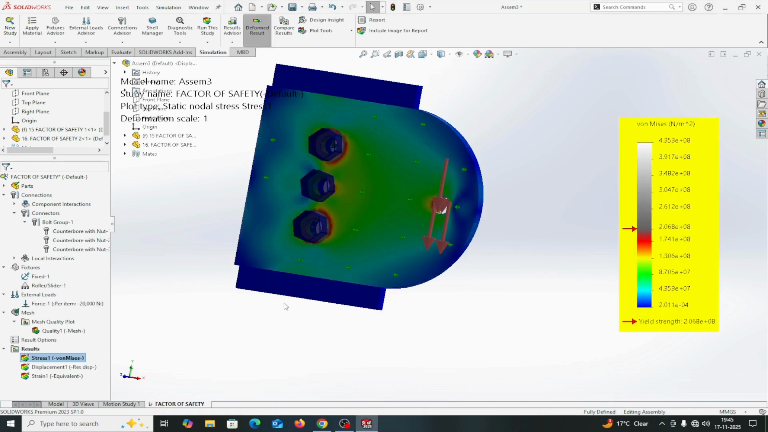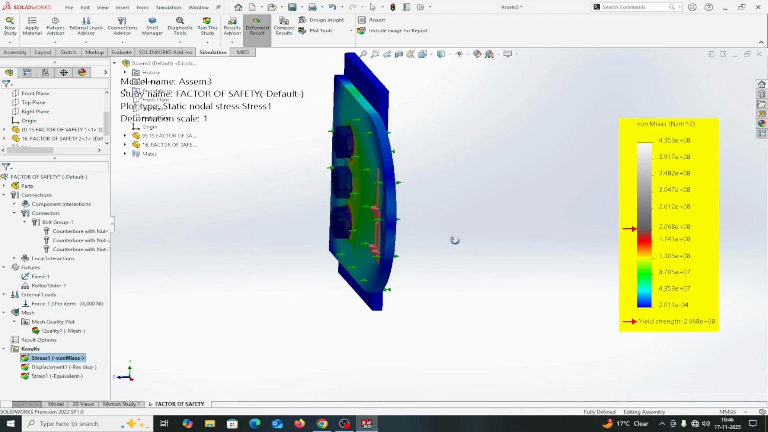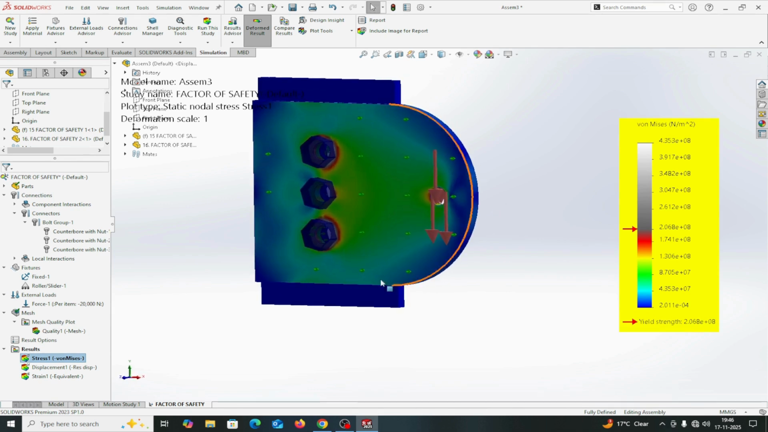Suppose this is the stress. This is the stress value, and you will see our stress is going to change from here, on the right-hand side. In this chart legend, you will see the yield strength is 2.06 into 10 raised to power 8. Up to here, the stress value is going to change. Here you will see this gray area. In the gray area, you can see the stresses.